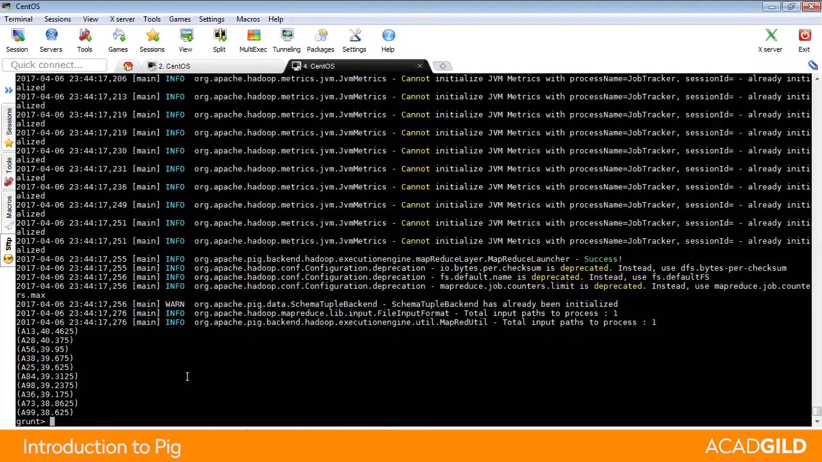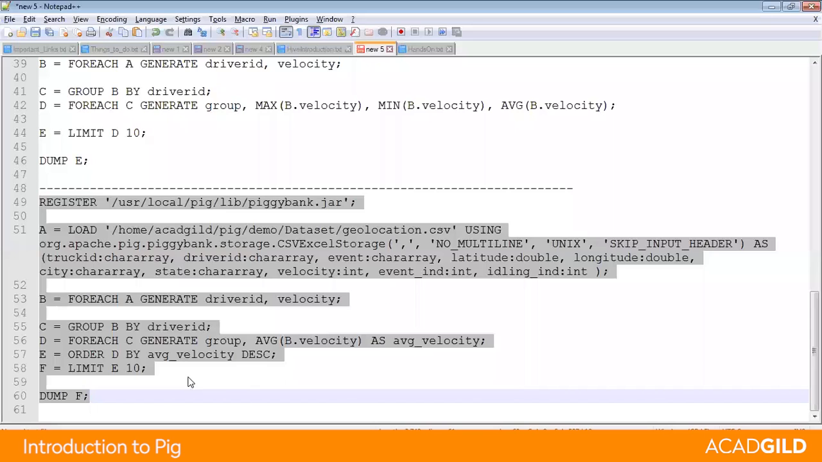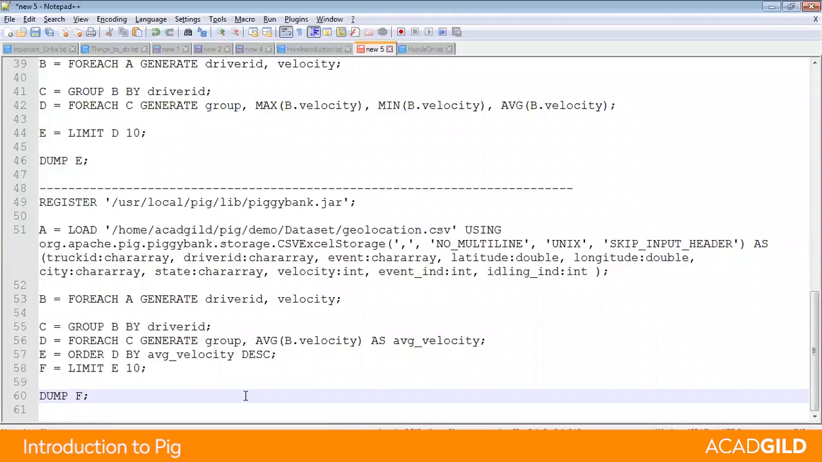So this was about Pig. What are the different activities you can perform using Pig? Additionally, you can store the result into a file in HDFS or local file system. You can create your own UDF, and there are many more interesting things about Pig. But we'll hold on till here itself.